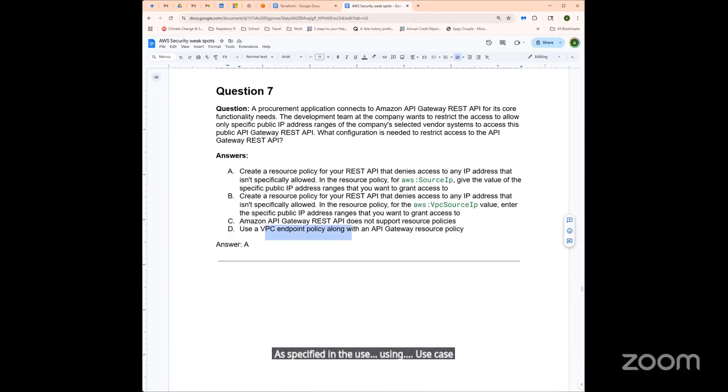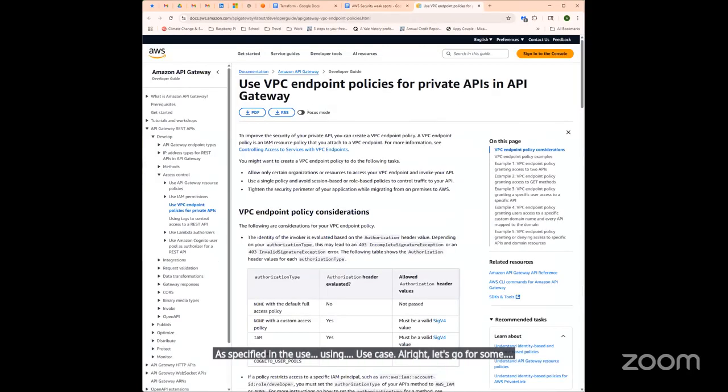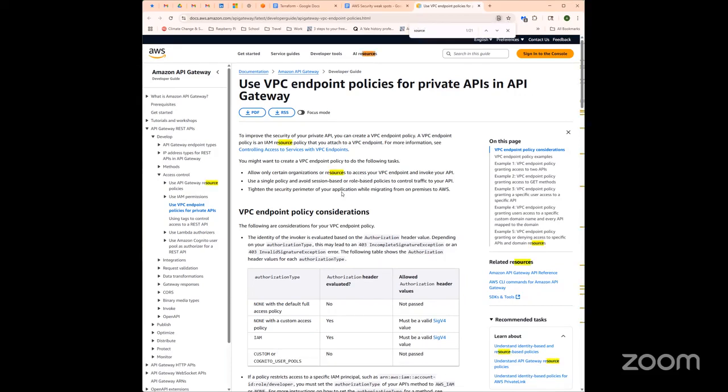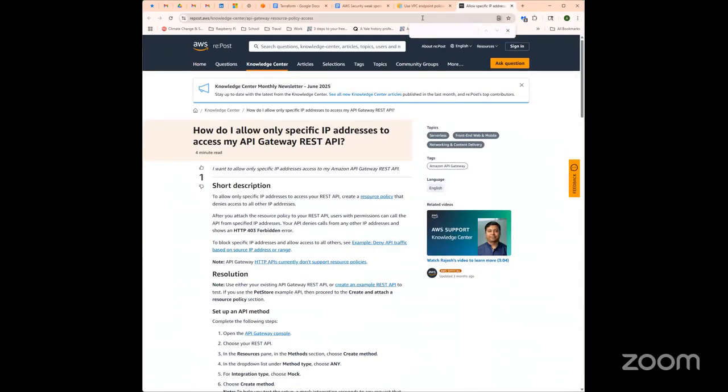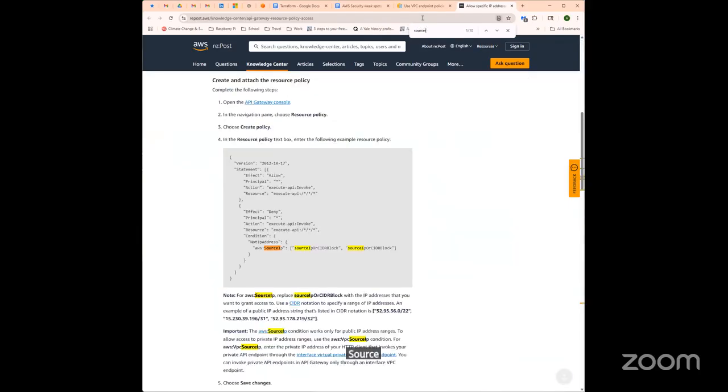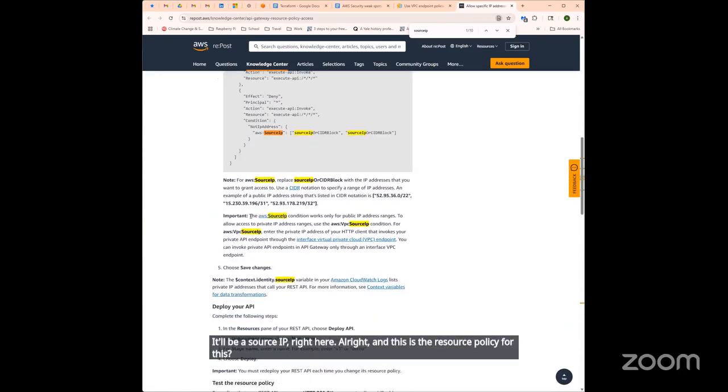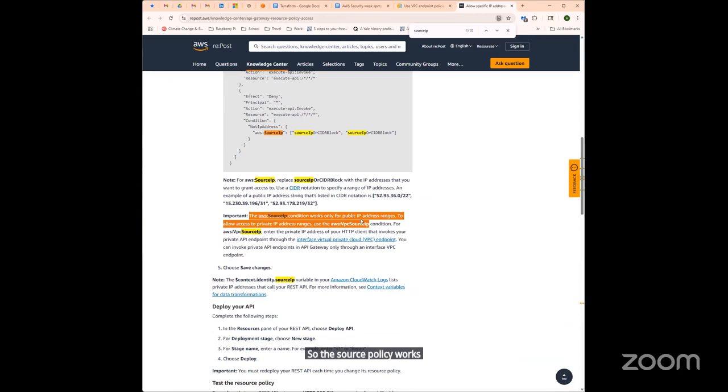All right, let's find source IP. Okay, there you have it, aws:SourceIp right here, and this is the resource policy for this. The source IP condition works only for public IP addresses.